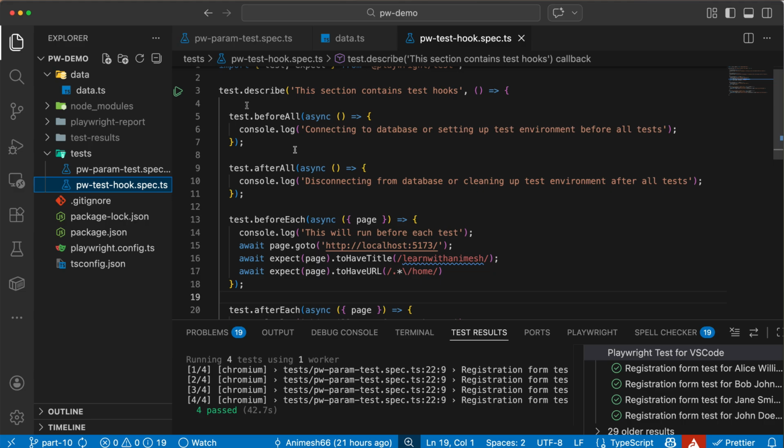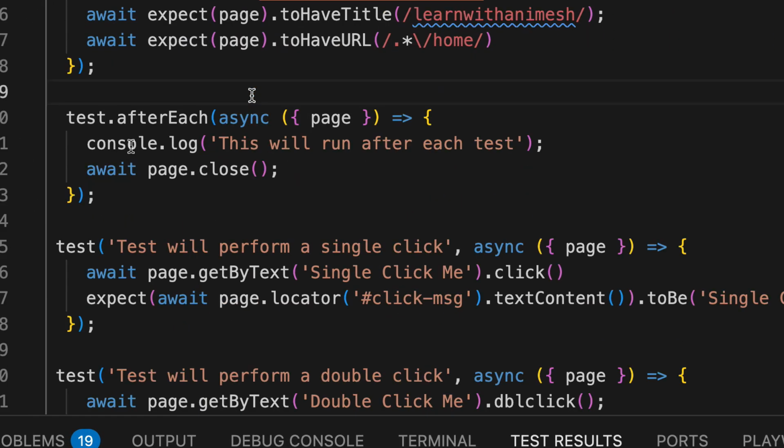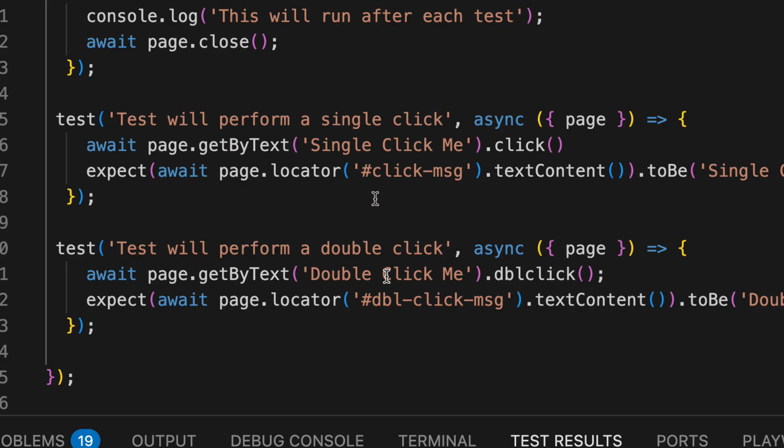So as you can see in this test.describe block, I have 2 different tests. These tests are nothing but just clicking on a single click me button and then verifying the success message. And in the next, we are clicking on the double click method and then verifying the success message. So we'll be using test hooks in this scenario.